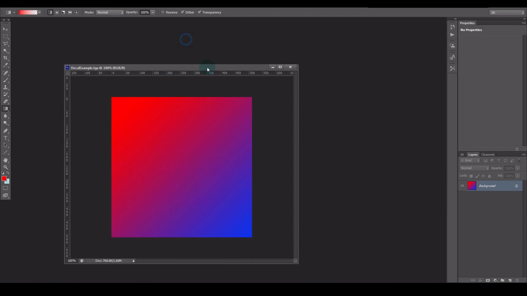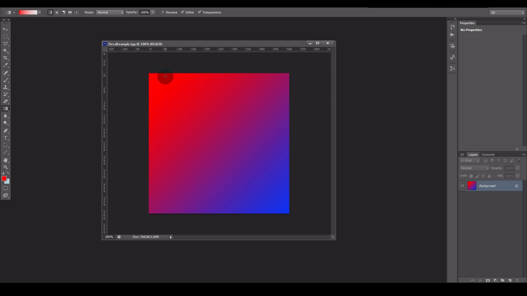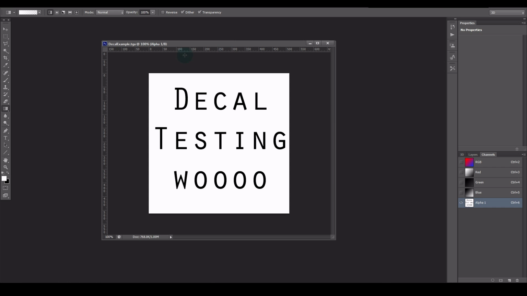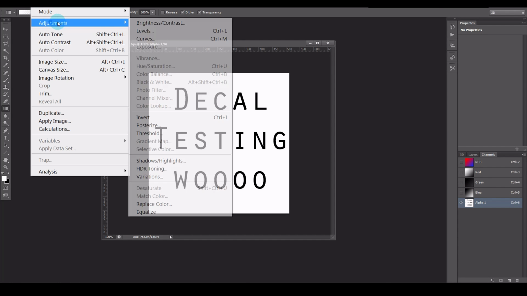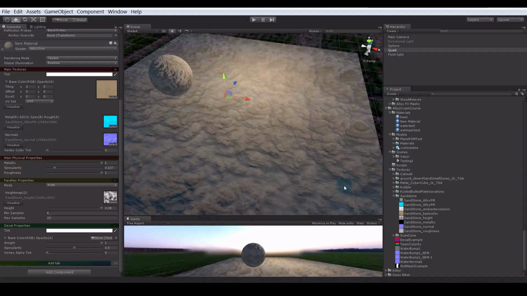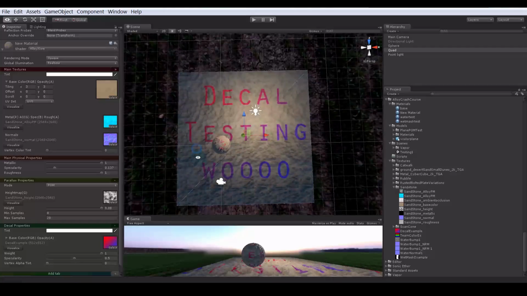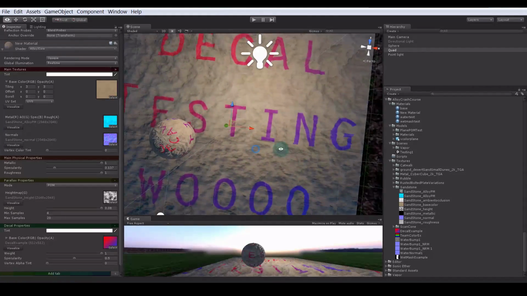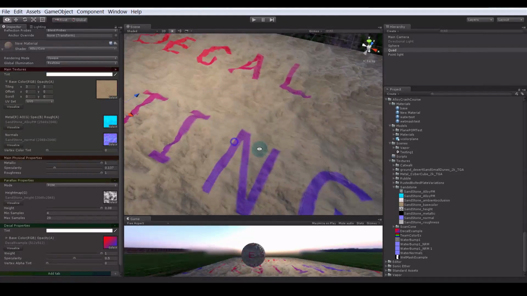I have a decal example here. It's just an RGBA texture. We've got a red to blue gradient in RGB and then a mask for alpha. Whoops, that's backwards. Let's invert that. Beautiful. Text is white. Hit save. Go back into Unity here and then throw this into the base color opacity channel, and beautiful. That's being alpha blended over.